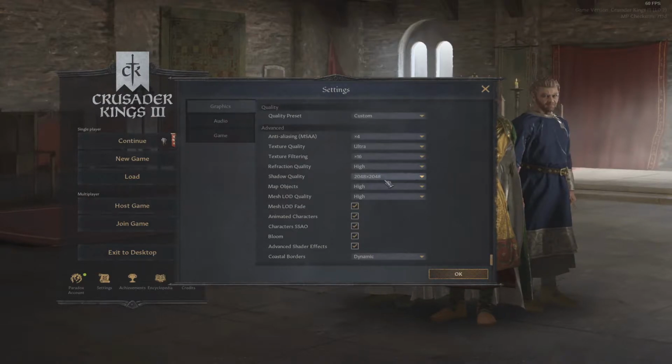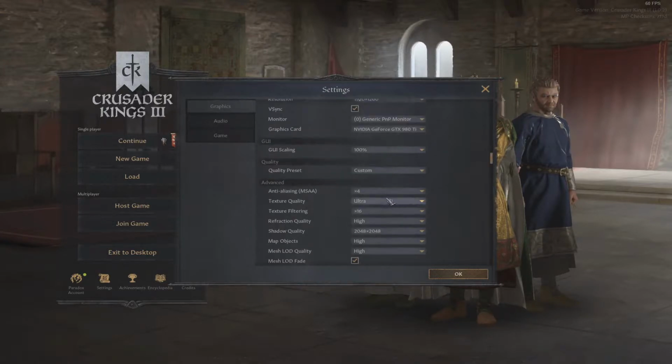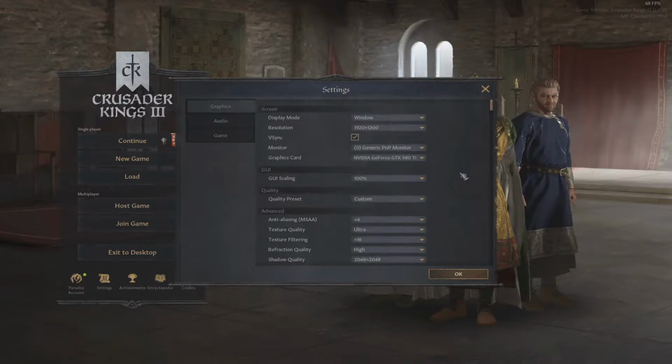Most of mine are near max. The main thing I've got down is shadows, and a few other things. In fact, it's pretty much on max, apart from AA, which is 1 from max, and shadows is 1 from max as well, but everything else is pretty much max. I could probably get them to max. I just thought I'd put them down for my first try and everything was fine.